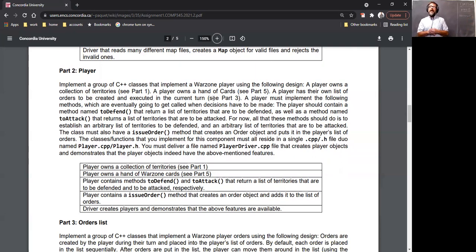Player owns a hand of cards. So you will see part number 5 is implementation of the cards. So there must be a hand of cards as described in part number 5 inside of the player object. Player has their own list of orders to be created and executed in the current turn, which is to be implemented in part 3. So you see that the player actually contains many of the things that are required for the other assignments, for the other parts.